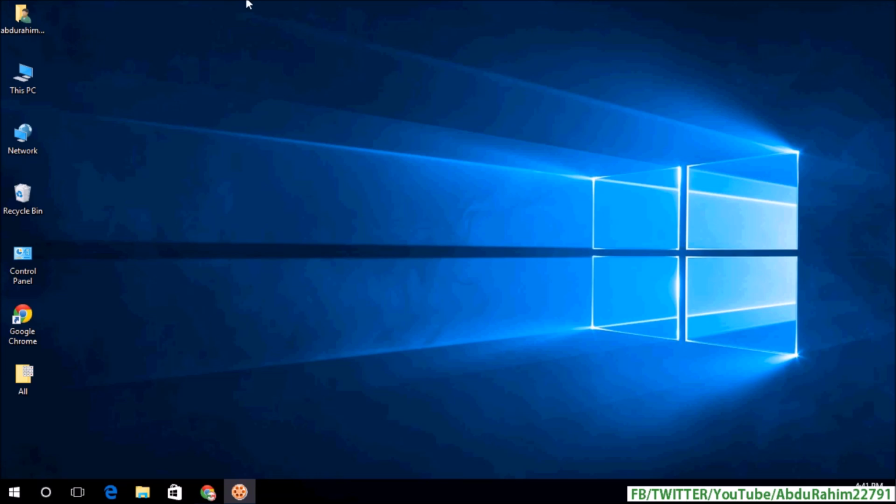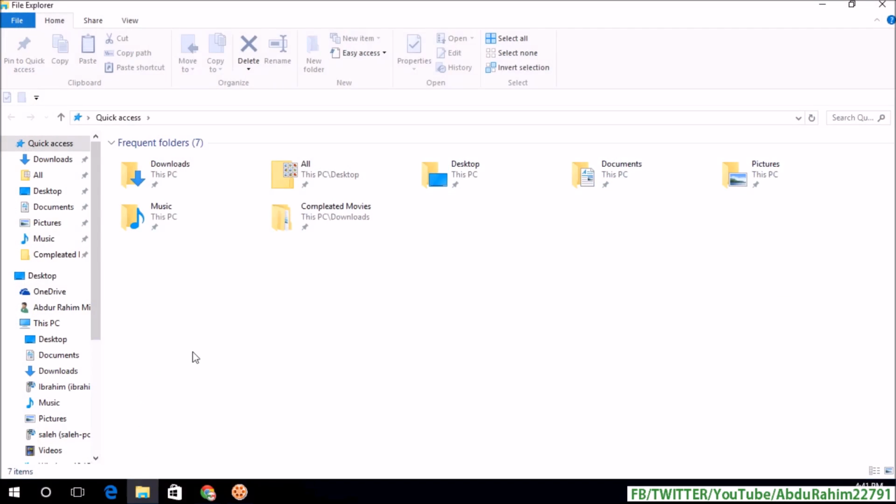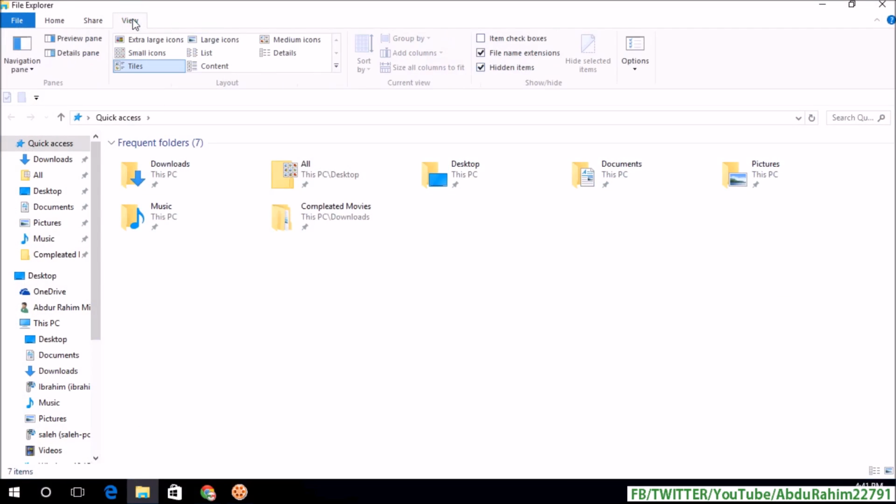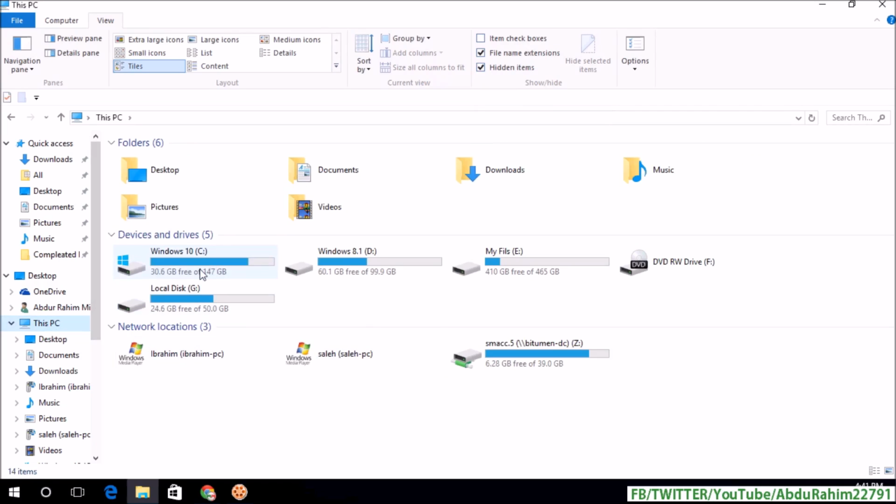For that, simply open your File Explorer and after that click here on View and check that the file name extensions and hidden files options are checked, these two things. After that, go to This PC and open the drive where your Windows 10 is installed.